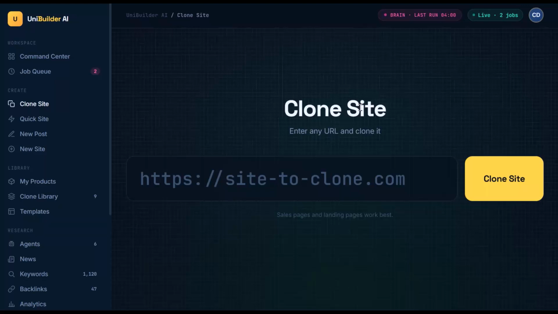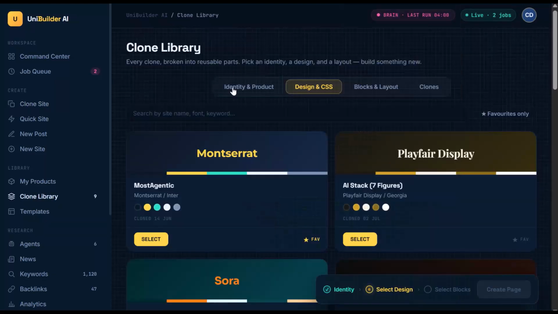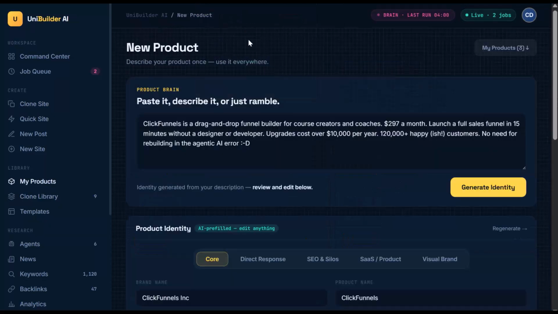Now, there's no way to do it, and there's not really an easy way to define any of those things aside from this, which is the clone site feature within UniBuilder AI. And the reason that this is so powerful is because each time you enter a URL into this page, it clones not just a site, but it clones the site in 3 different ways. And so the first way it clones it is the identity and the product, okay? And that is what I talked about before. This is what a cloned identity looks like.